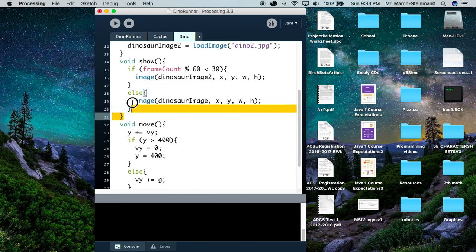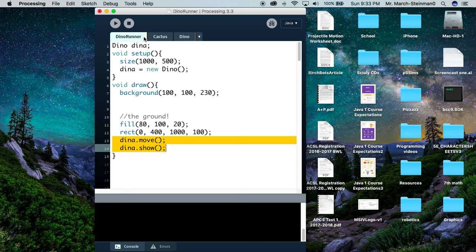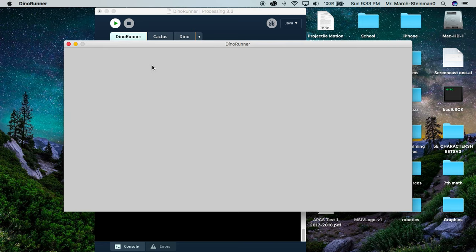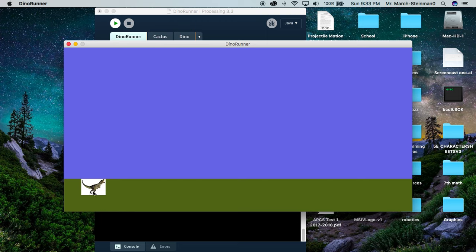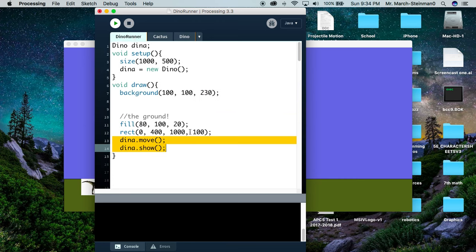You'll notice here's my show method, which says show my dinosaur with an alternating image. And here's one that says move the dinosaur given that it's in a certain location. So if I run this, we get to see that my dinosaur shifts position over time. It is of reasonable dimension and probably should be shifted up, or my ground should be shifted down.